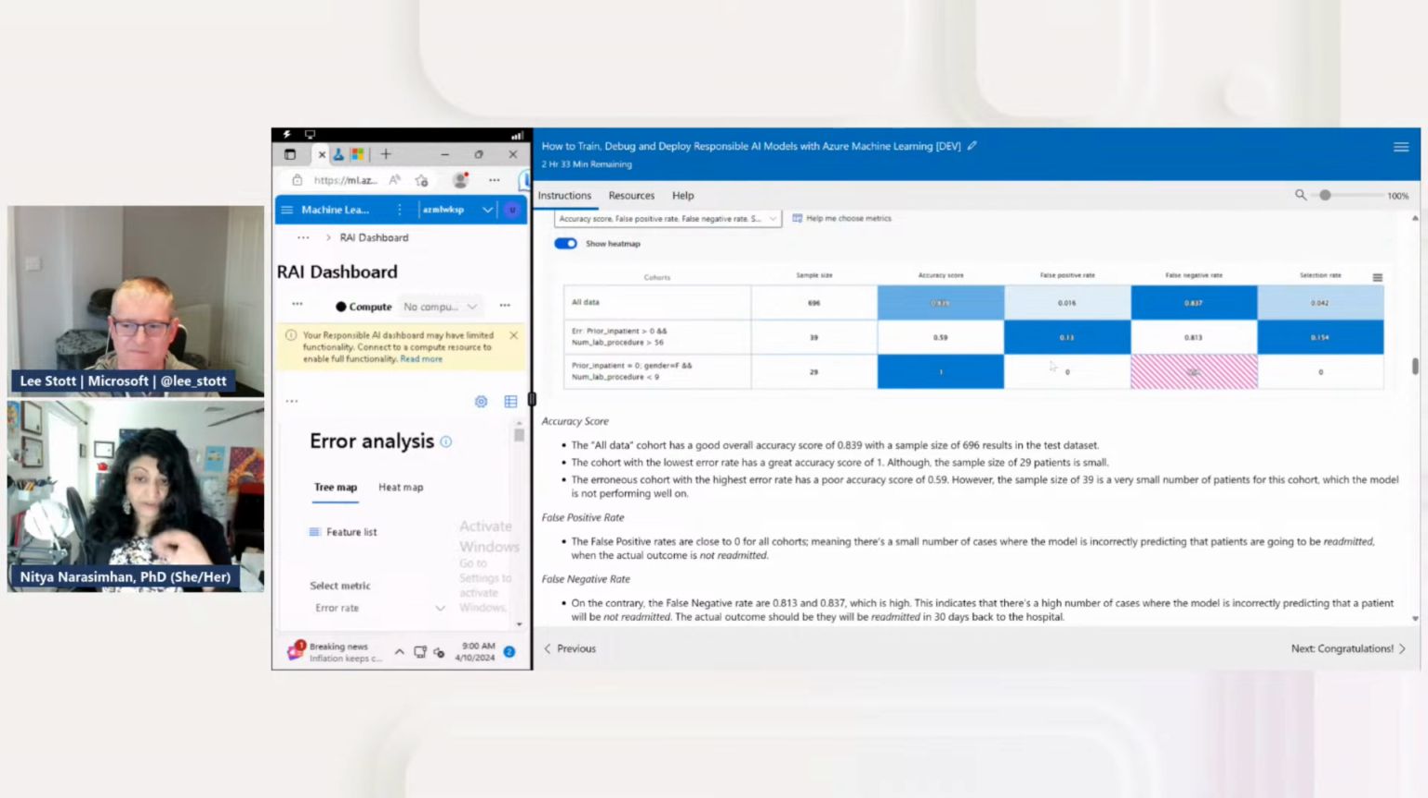Now look at the one with the lowest error rate. That was the gray cohort. It had low error rate. And when you look at this, the accuracy score is 1. It's like, hey, everyone in here is doing well. We were really 100% correct when we came to making predictions here. But you will notice that the erroneous cohort, the one that had a high error rate, that's the second one, has a score of 59%. That means 41% of people were not necessarily getting the right prediction.